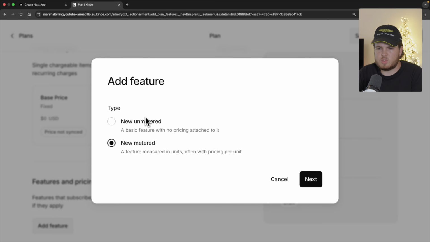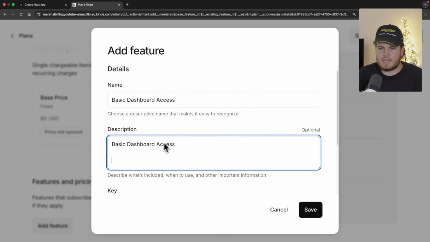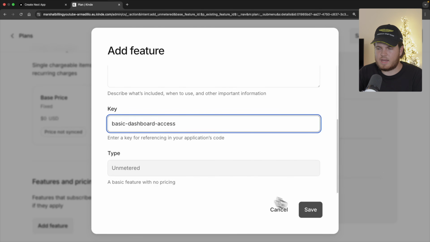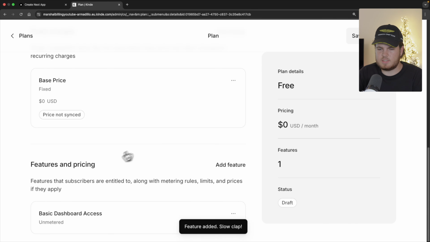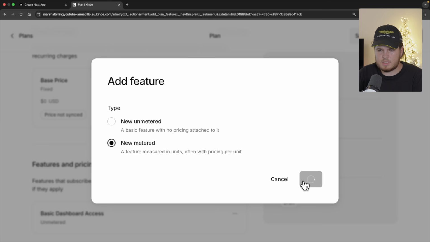So right here, I want to create a new unmetered feature. For the name, this will be basic dashboard access. I can also add a key, basic dashboard access, and then I want to click on save. So this is feature number 1. I can add another feature. This will be a metered feature.